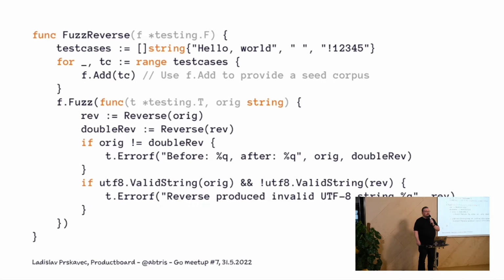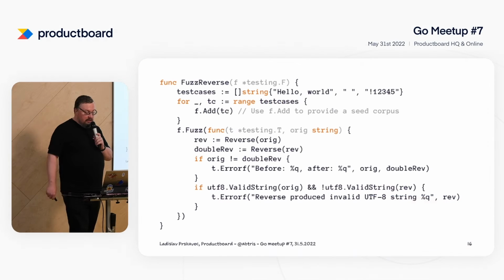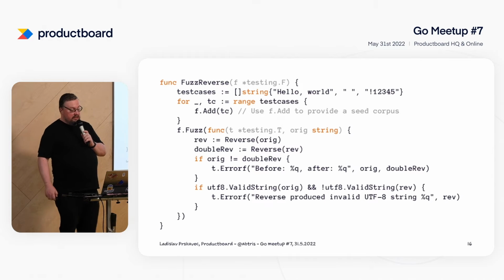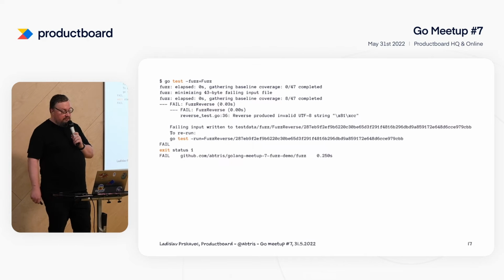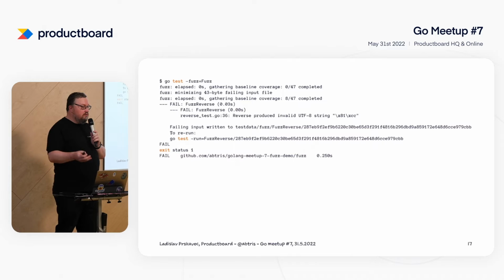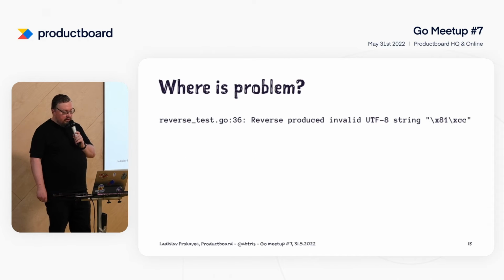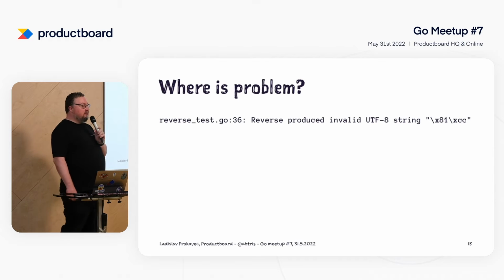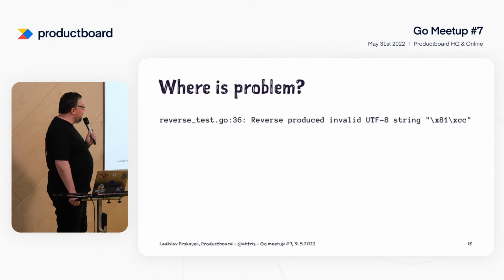We write a fuzzing test for that. It's very similar. You can see that there are just a few differences: we implement that FuzzReverse function, and we reverse it and double reverse it, and we compare that, and if it's not a valid UTF-8 string, then we get an error. We run it, and we have an error. Why? The previous test works, very good, no problems. Where is that problem? We get some invalid UTF-8 string.